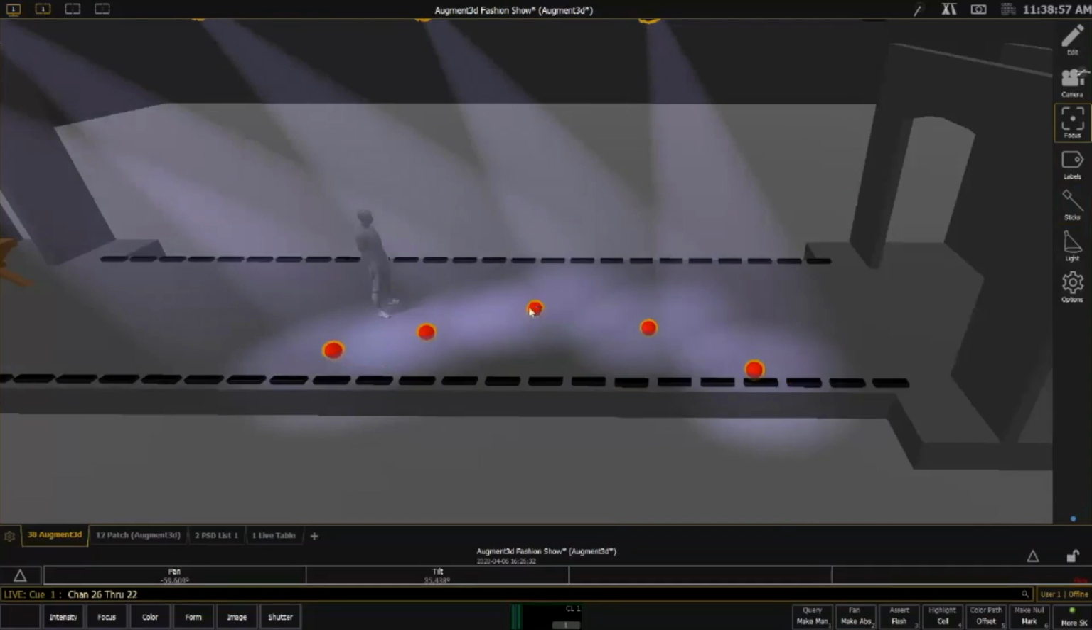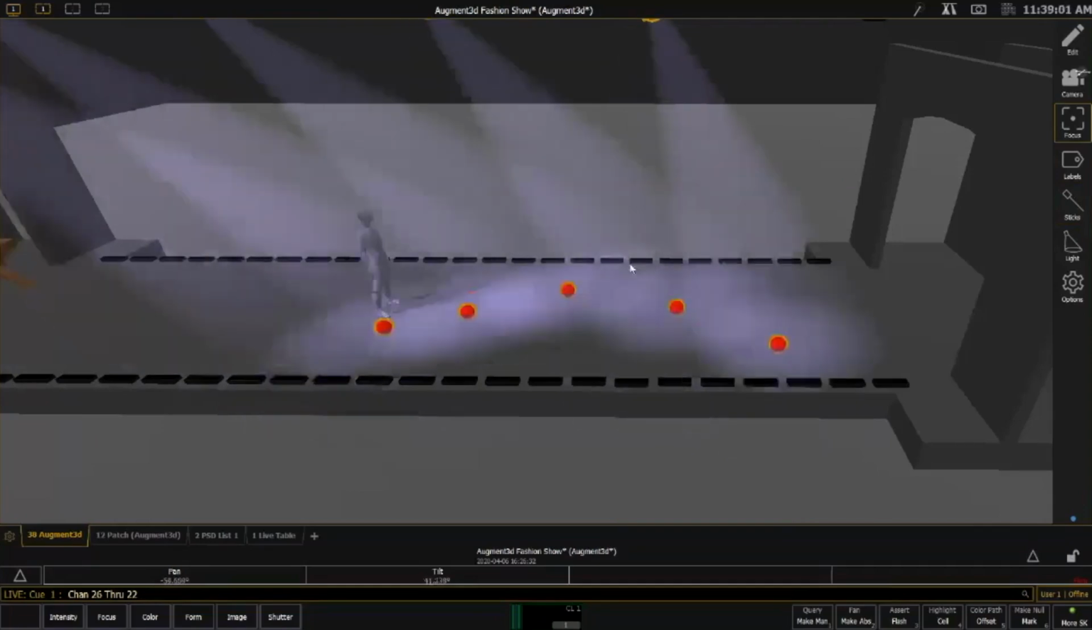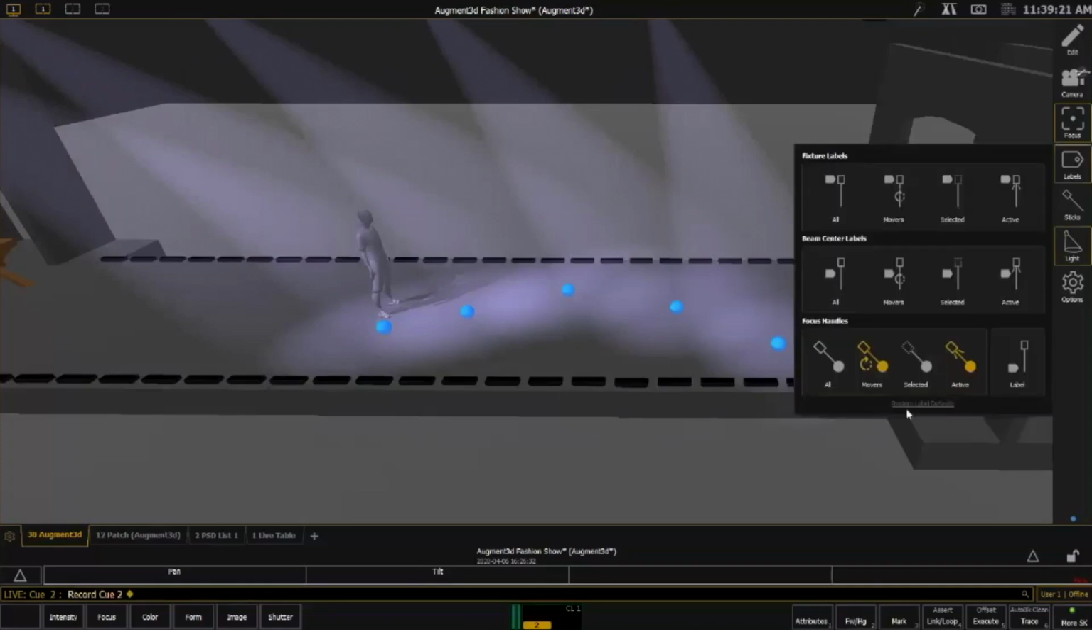And just so we have another cue here, we'll need this in a little bit. I'm just going to record this as Q2. And you'll see those labels turn, or the focus handles turn blue again to respect those color conventions that have been in our live display forever. And then for all of these options, there's a restore defaults button here at the bottom.